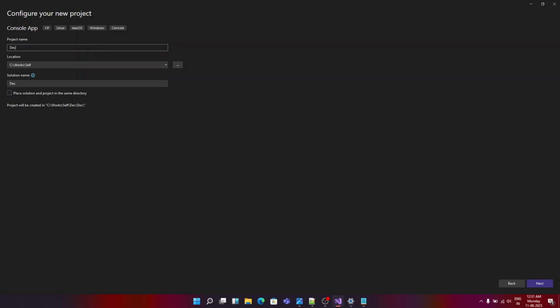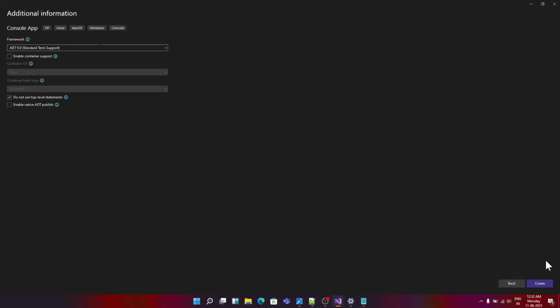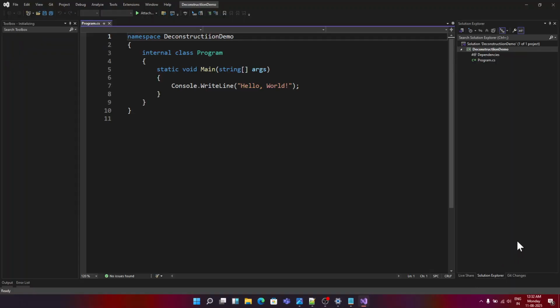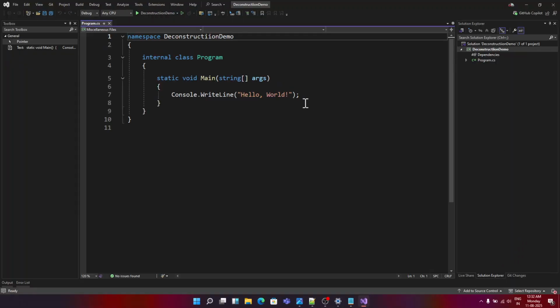I'll call it Deconstruction demo, right? So I'm going for .NET 9. We create. I never knew that such a feature really existed in C Sharp, but this is really a great feature. It can really save a lot of your time.